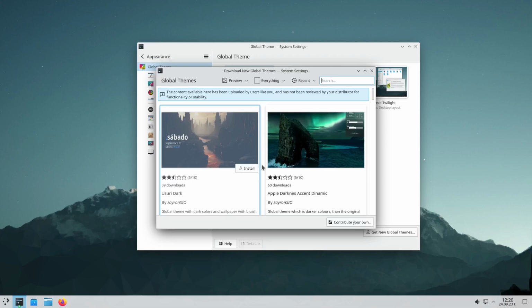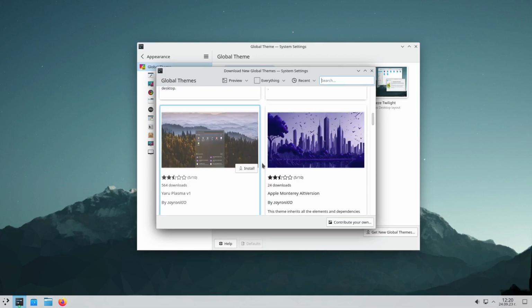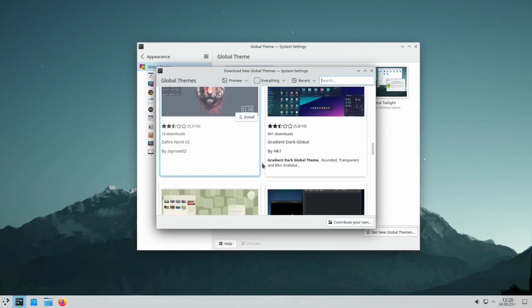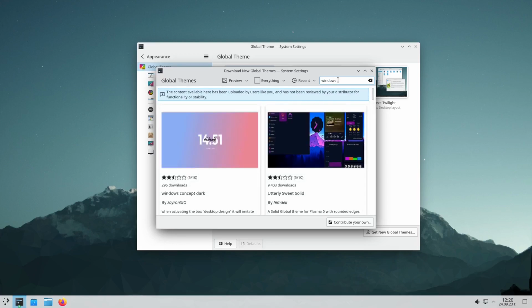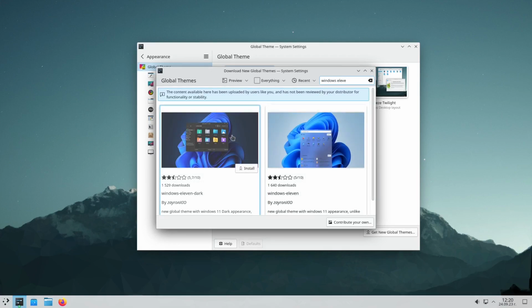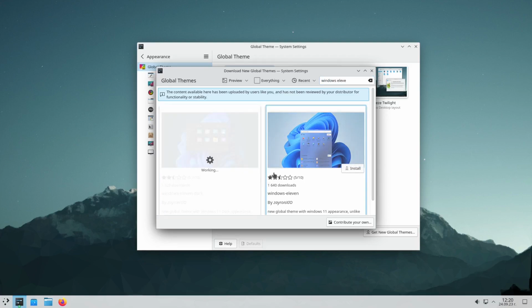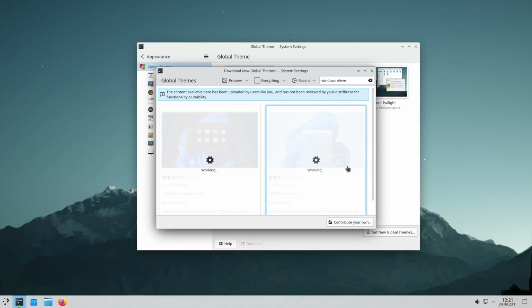Now there should already be some mimicking Windows 11, but we're going to look for something. Let's say Windows 11. I know one that is pretty good. Yeah, that one. This is the Windows 11 dark theme. Let's install that. Shouldn't take much. You have the white one too if you like that. Let's install that one too, just in case.